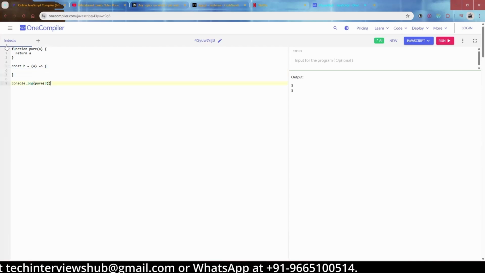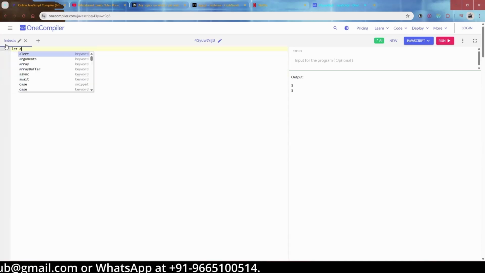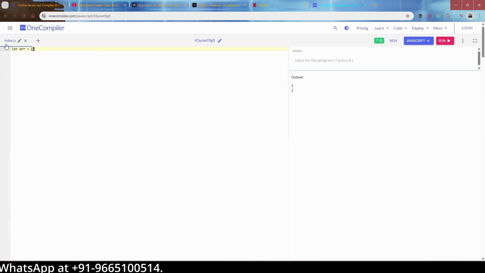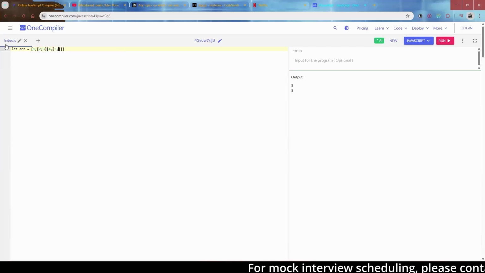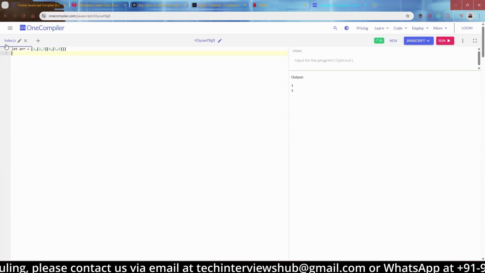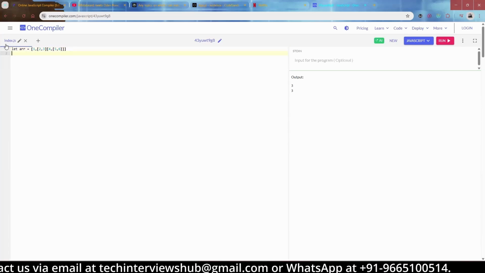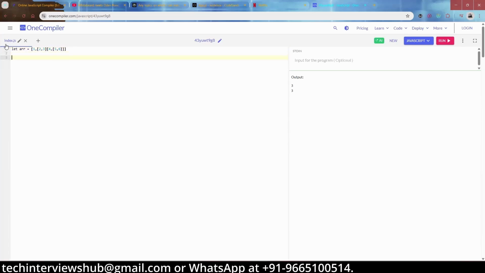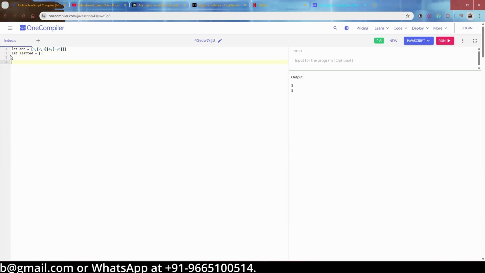Can you write one nested array? Okay. Let arr equal 1, 2, 3, 4, 5, 6 in nested form. Yeah, it's fine. How can you flatten this array? I want the array to be 1, 2, 3, 4, 5, 6. No nested array should be there, just a simple array.